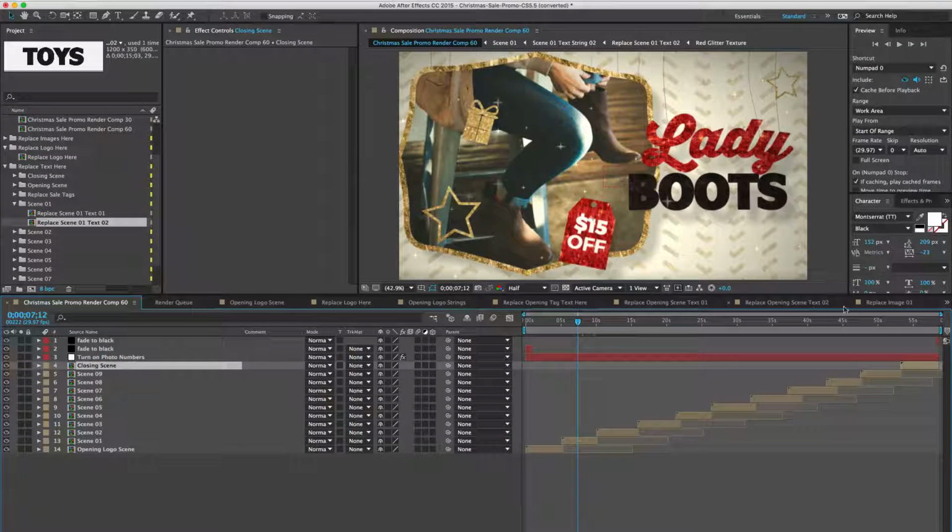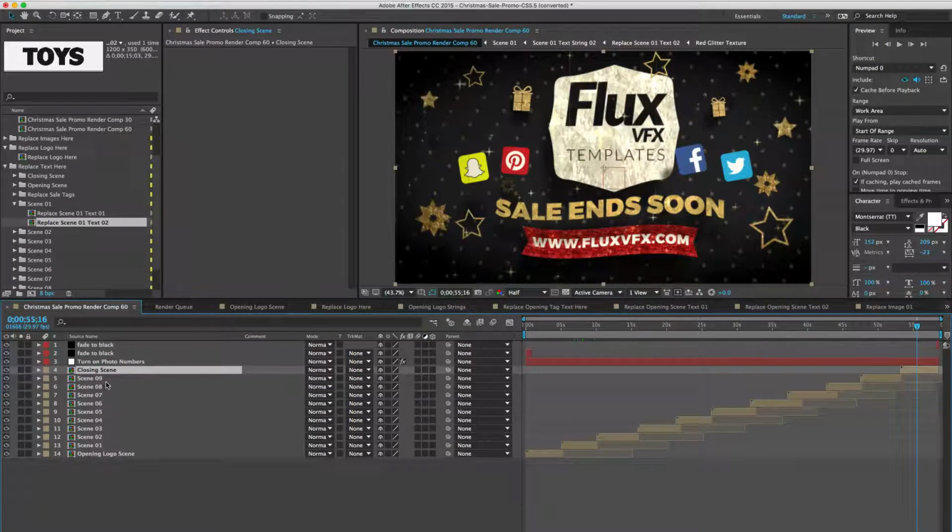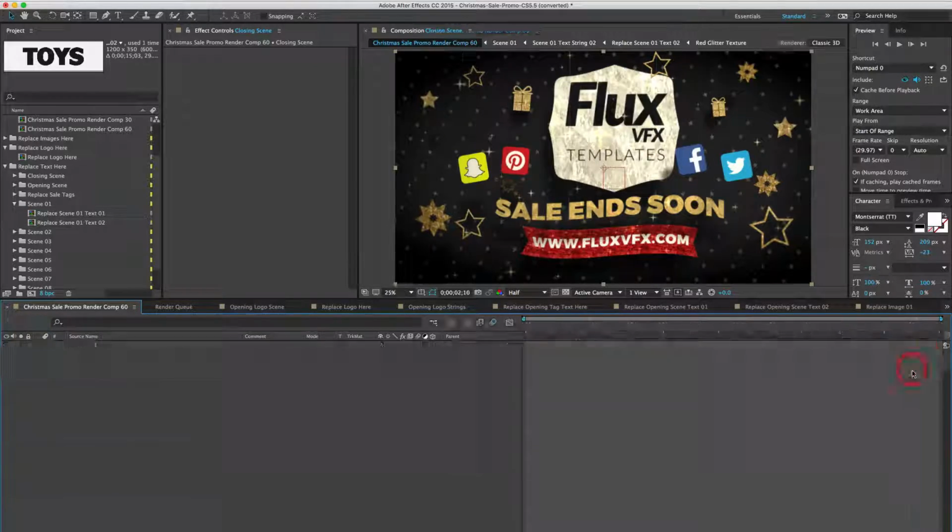So let's take a look at the closing scene at the very end. As you can see, we've already put our logo in the project. We've already imported and customized that placeholder, so it's already in there for the closing logo scene. You can also change the text and this text banner. So let's double click to open that up.